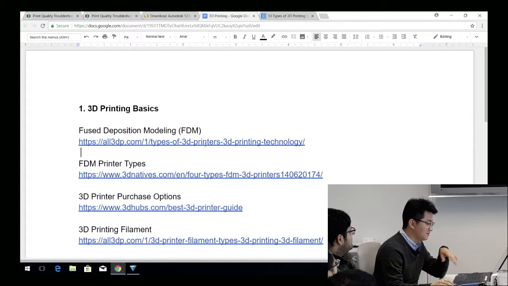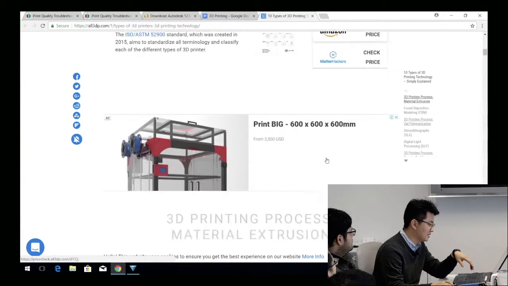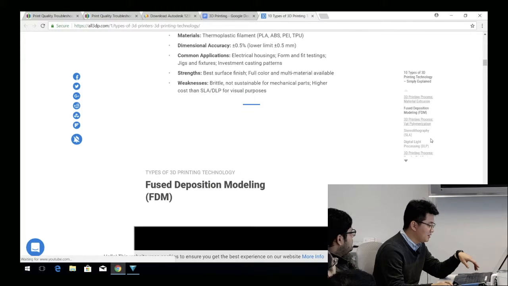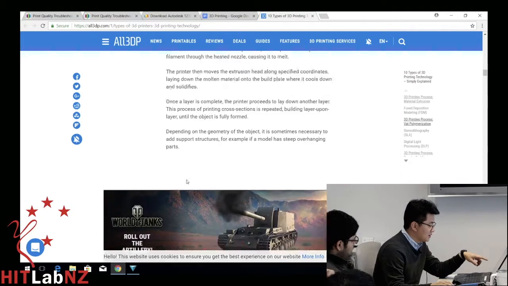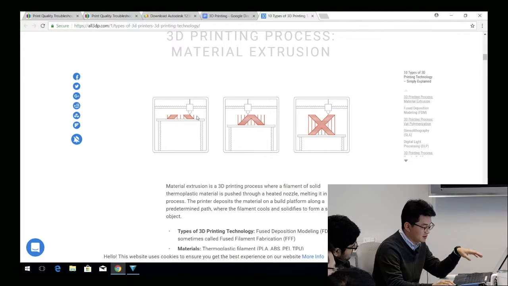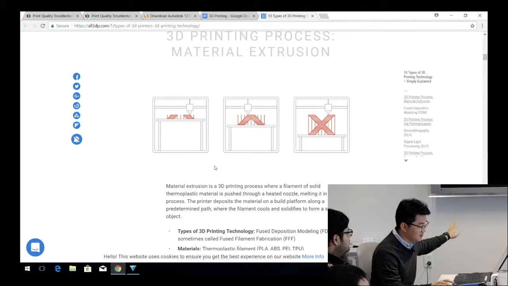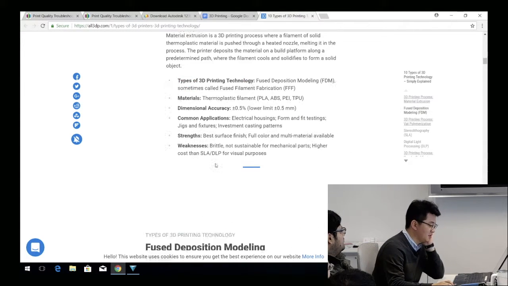Currently there are tons of different types of 3D printing, and this chart shows 10 types of 3D printing technology. The one we mainly focus on is fused deposition modeling. The idea is really simple. This picture explains the whole procedure. Use a material, basically plastic filaments, melt it and push it onto the platform. That's the very basic idea, and both of our printers use this technology.